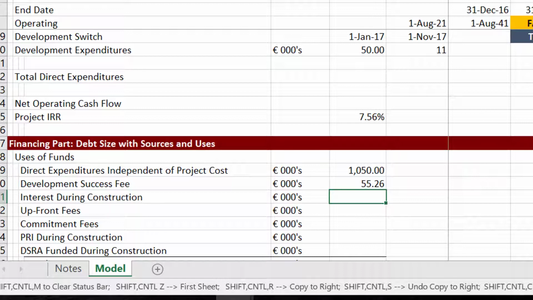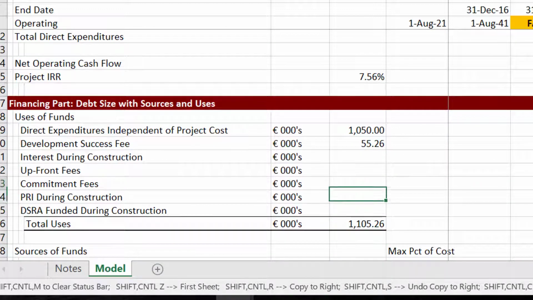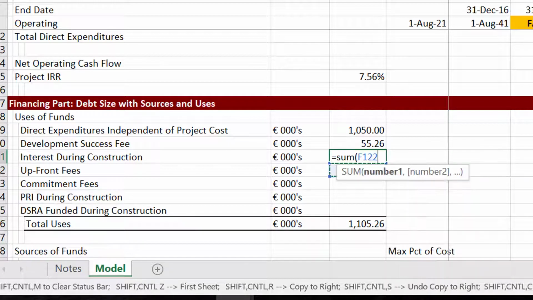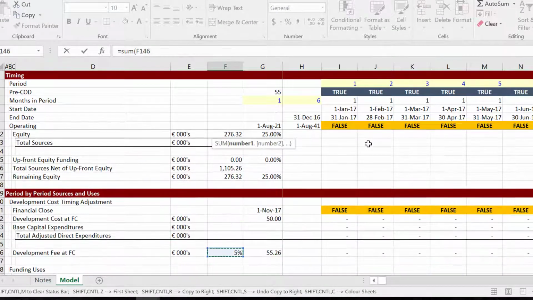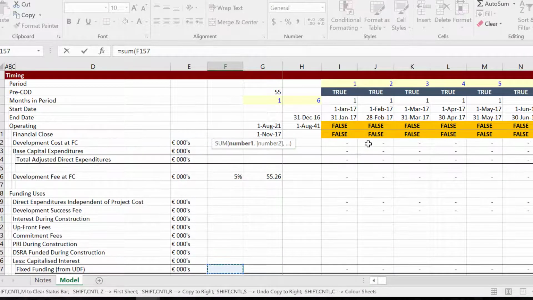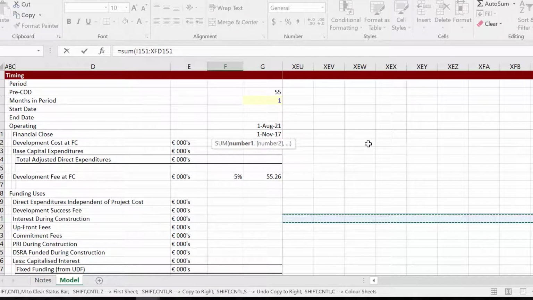I used to be a real proponent of this match and index, and now I think, oh no, it's kind of silly. Now this idea of looking down is when we put interest during construction, we're going to go down to the period by period interest during construction here and get it from here. I almost can do it now.